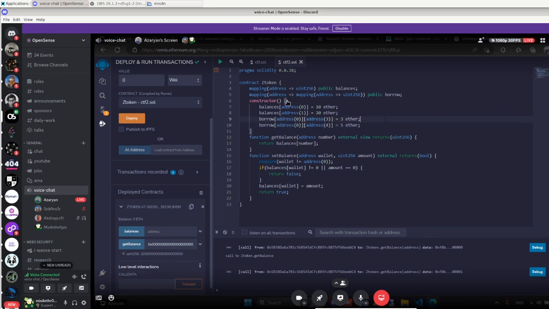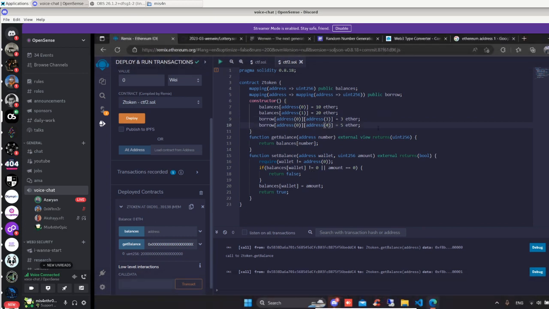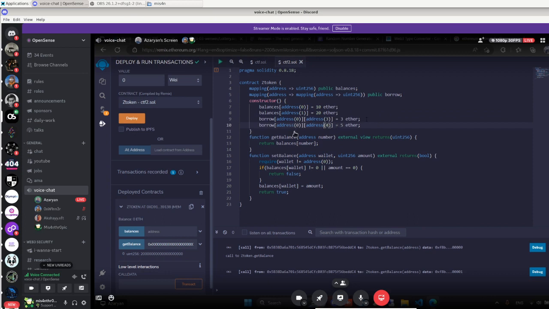So all the information that we have there on lines 9 and 10 is that addresses 3 and 4 borrow 8 Ethereum to address 0. You understand? One borrows 3 Ethereum, and the other one borrows 5 Ethereum. Yes, Ether, excuse me.